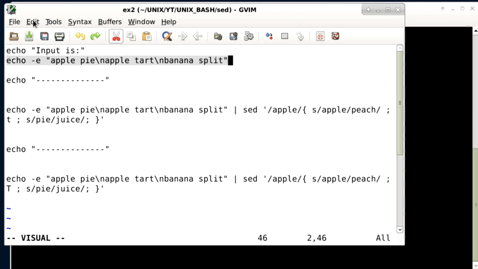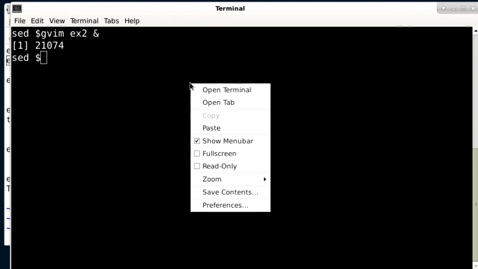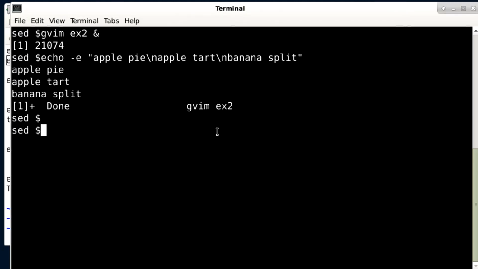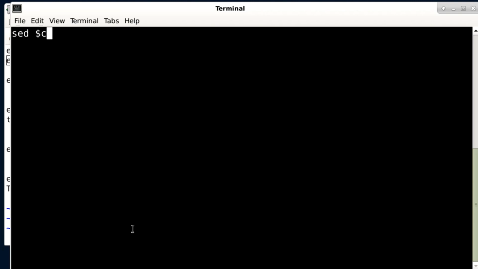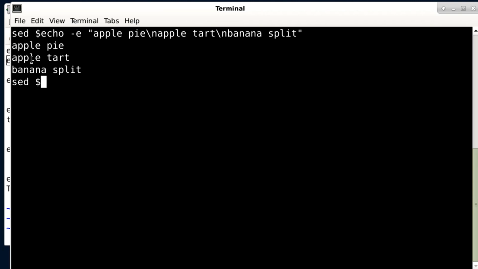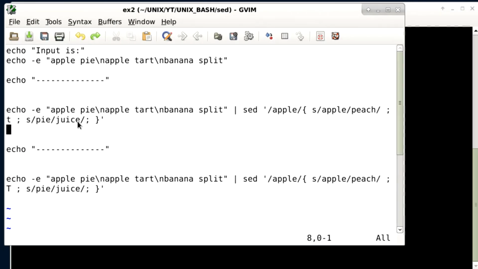So this time my input would be this. Let's just execute it here on the terminal. What is my input? My input is this: apple pie, apple tart, and banana split. They are split by the newline character. Three inputs, right? Three lines. Okay, so now let's go ahead and do some more examples, a little bit more complicated.